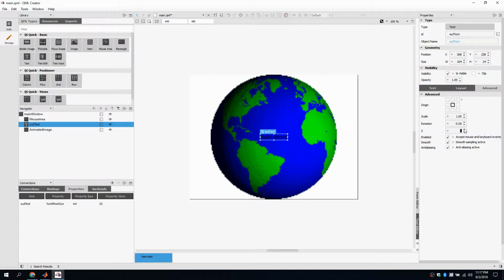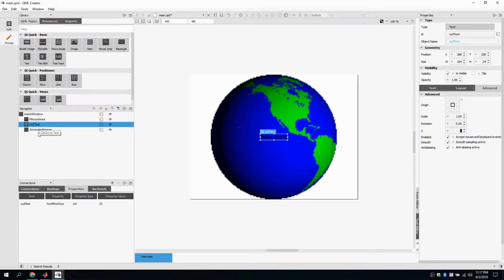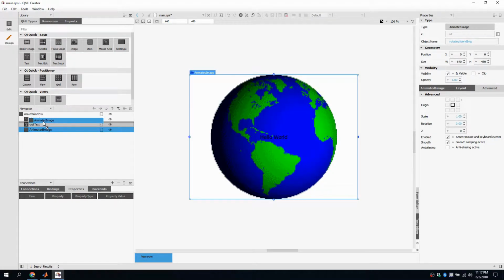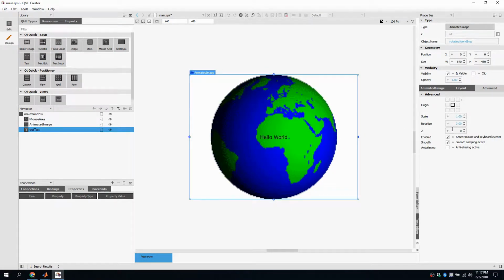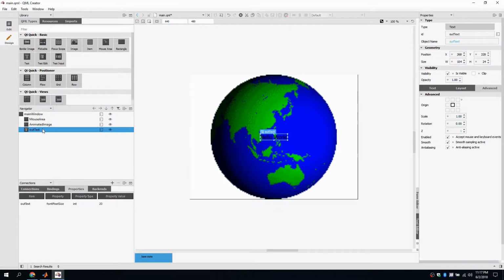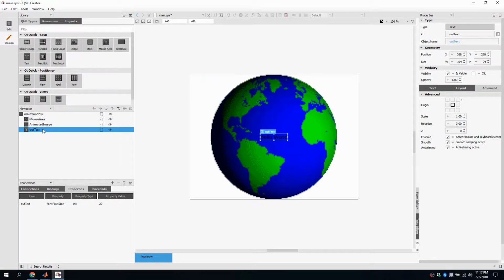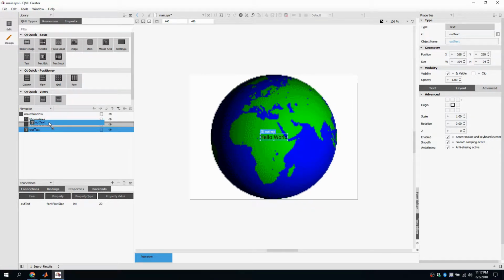But if we change the Z property of the object to 1, we can see that the text is now on top. Objects in QML are drawn from top to bottom, so we can have the same effect by moving the animated image object above the text object on the hierarchy. The last three properties are relatively advanced and are often used, so I leave them up to you as an optional self-study assignment. Their information is on the documentation for the item object type.